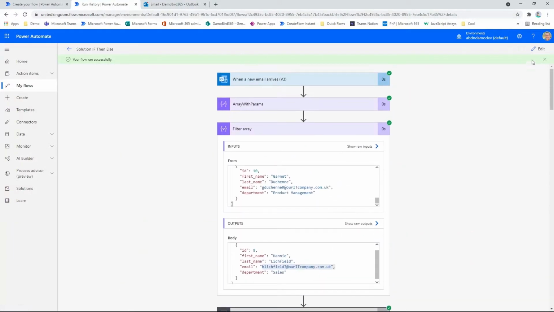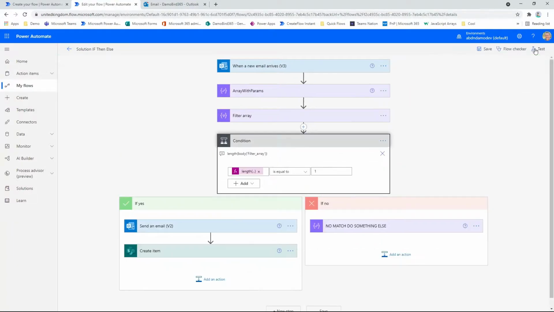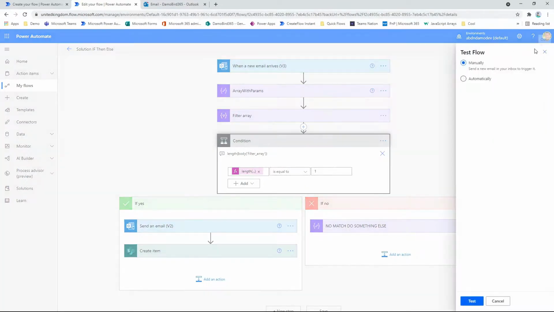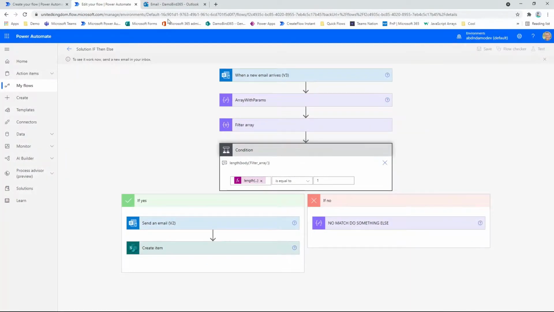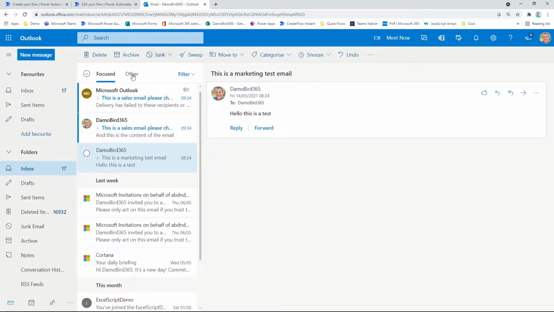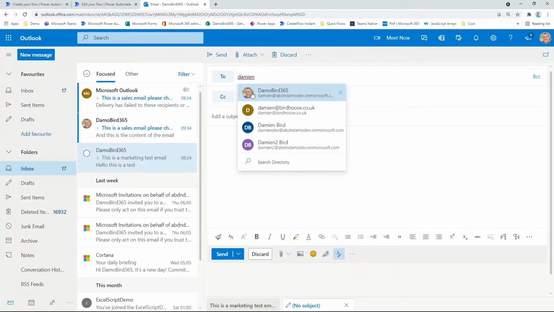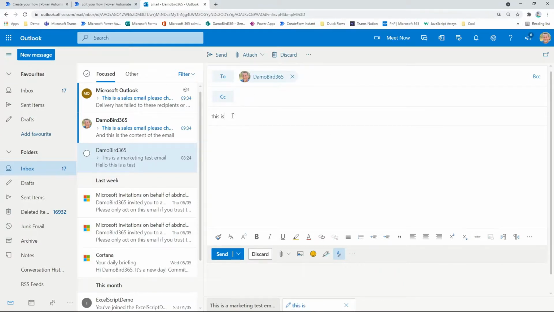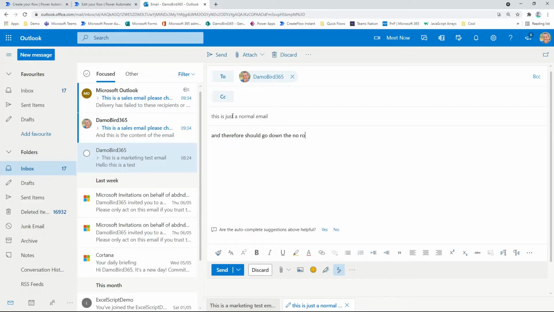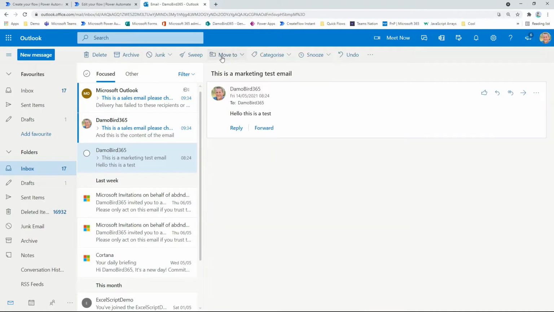So what I'm going to do now is another quick test run, and we'll see if we can trigger the else branch. So we'll create a new email, address it to myself again, and this time the subject line won't contain any of those departments. And so the hope is that there'll be no results returned in the filter array, and therefore the length will not equal one, and it will go down the no route, performing the else action.